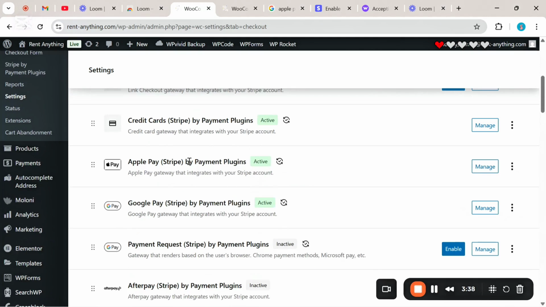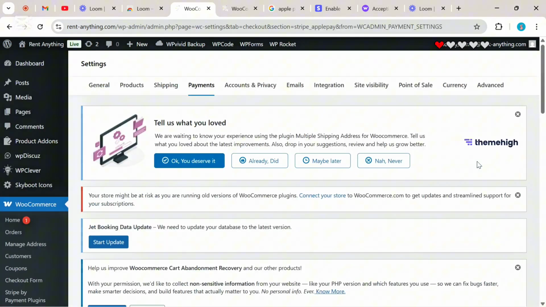Most of the time, if you just integrated, Apple Pay will not show by default. It requires some additional effort, additional customization. So what you need to do is click on manage. I've already done all this. I will just click on manage on Apple Pay. After clicking on manage, it will take you to this particular section.